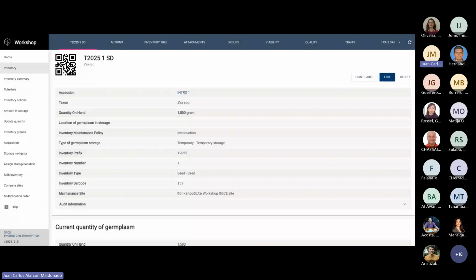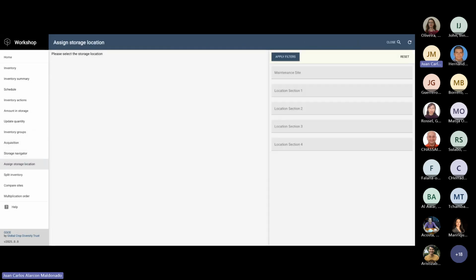The next step in this case is, okay, I have this, but in which place do I want to store the inventory? The idea is to assign a storage location. The system also allows you to assign the storage location. These are other options that we can use to assign the location.